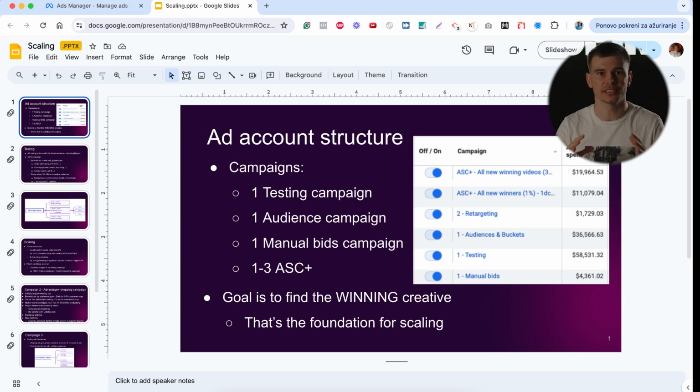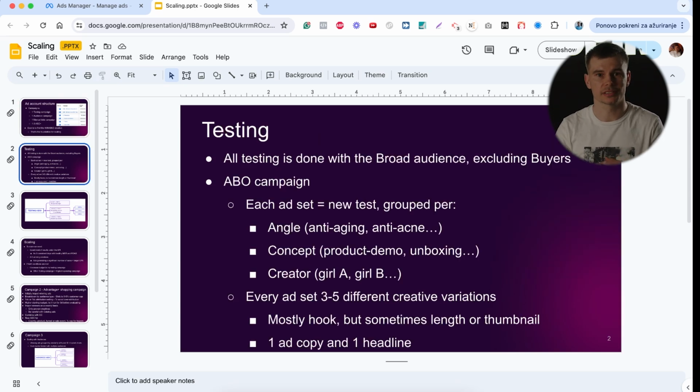The goal of this setup is to find a winning creative. That's the foundation for scaling. Without this creative, there's no point in even trying to scale. That's why I always start with a testing campaign. I did a full video on creative testing here, but let's recap some of the most important things.